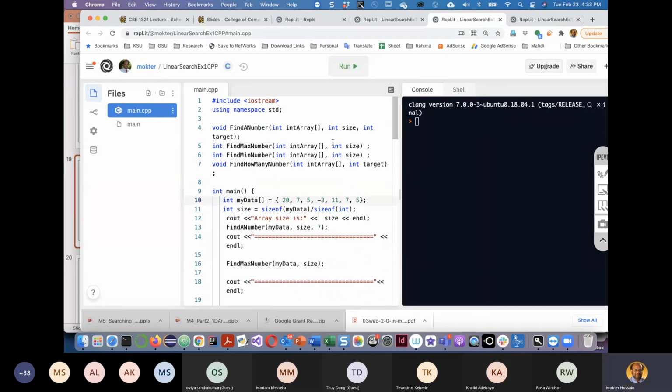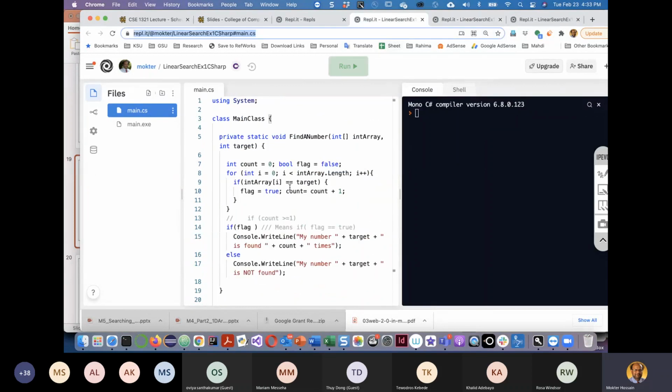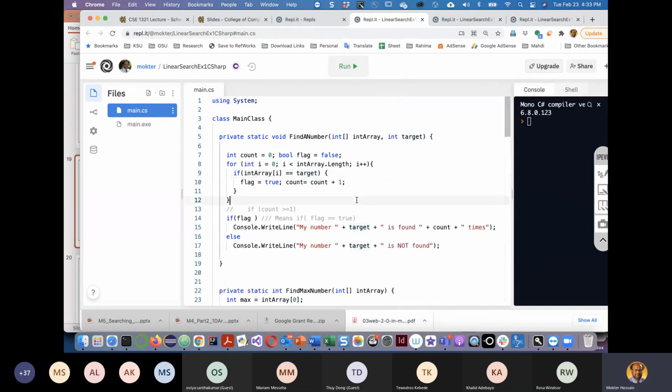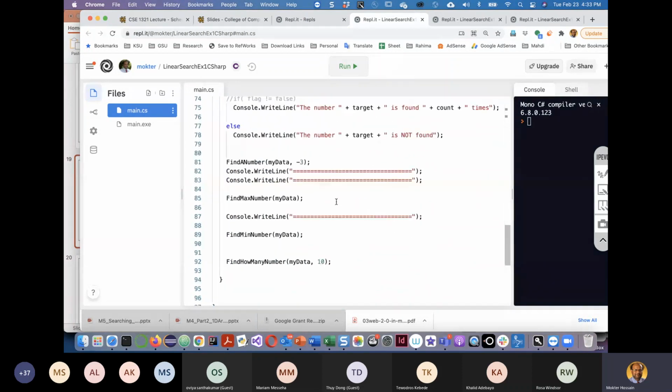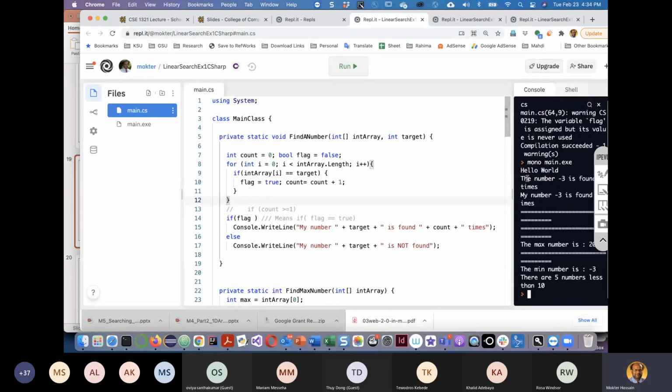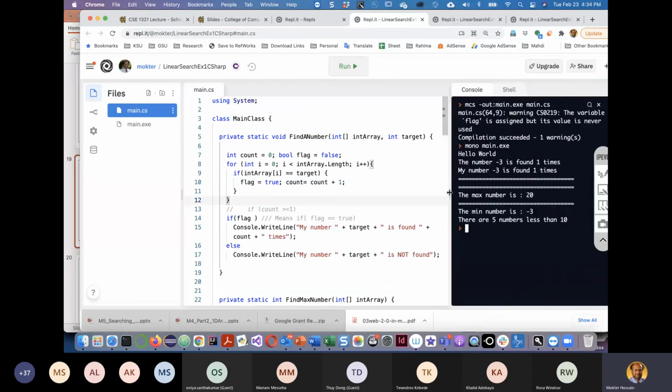This is in C++. I will come to C++ all the way at the end. So let me do it in Java and C# code. Java and C# are almost the same. There is only a single change: L is lowercase in Java and uppercase in C#, and every other code is the same. Let me run this program and see. Okay, it is working quickly.